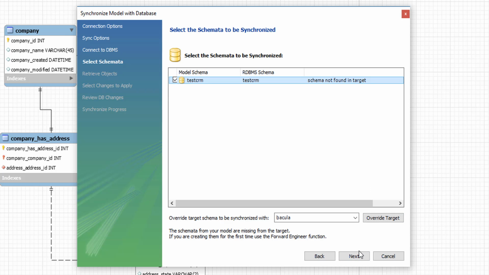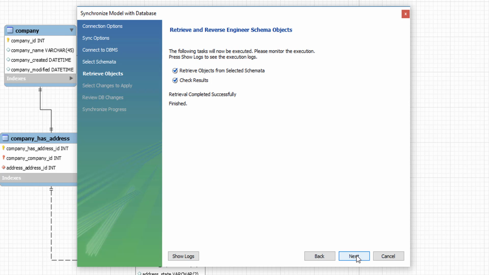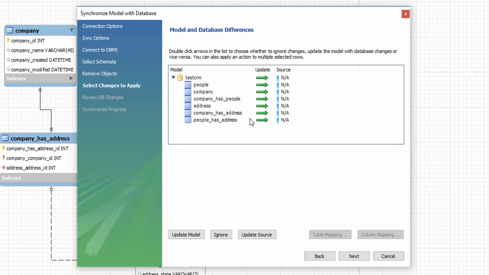And click Next. So then it goes and it takes a look to see what is in the schema on the database compared to what is in your model. And you can see here our model has a bunch of stuff, but source, meaning the database server, has nothing because we're about to create everything.